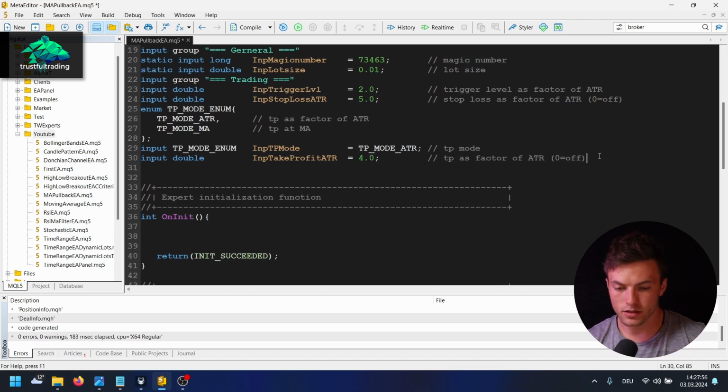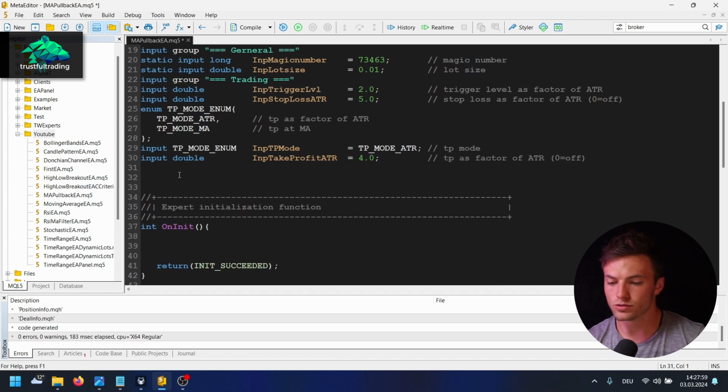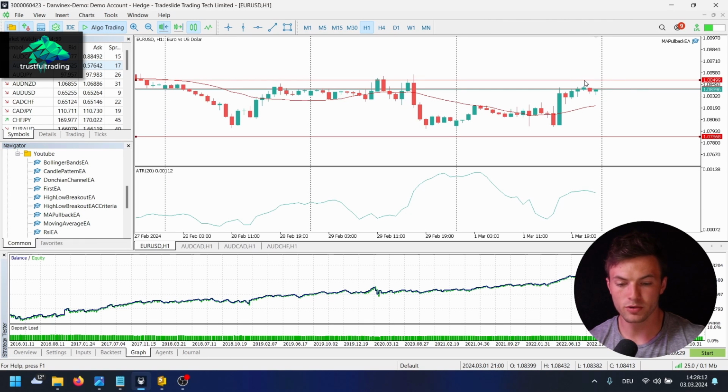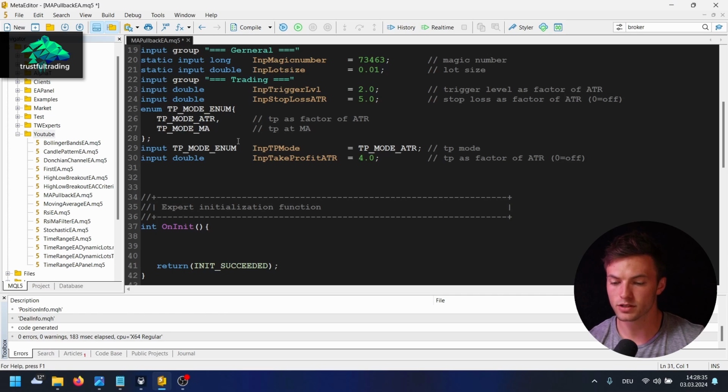Okay, next, what we also want to have for this EA is the option to close the positions at an opposite signal. So when we have a sell position open here, we will close the sell position when we get a signal for a new buy trade. And we will close the buy position when we have a new sell entry signal. So we are basically always in the market. Of course, we can also add a stop loss and take profit, but let's write the input for this.